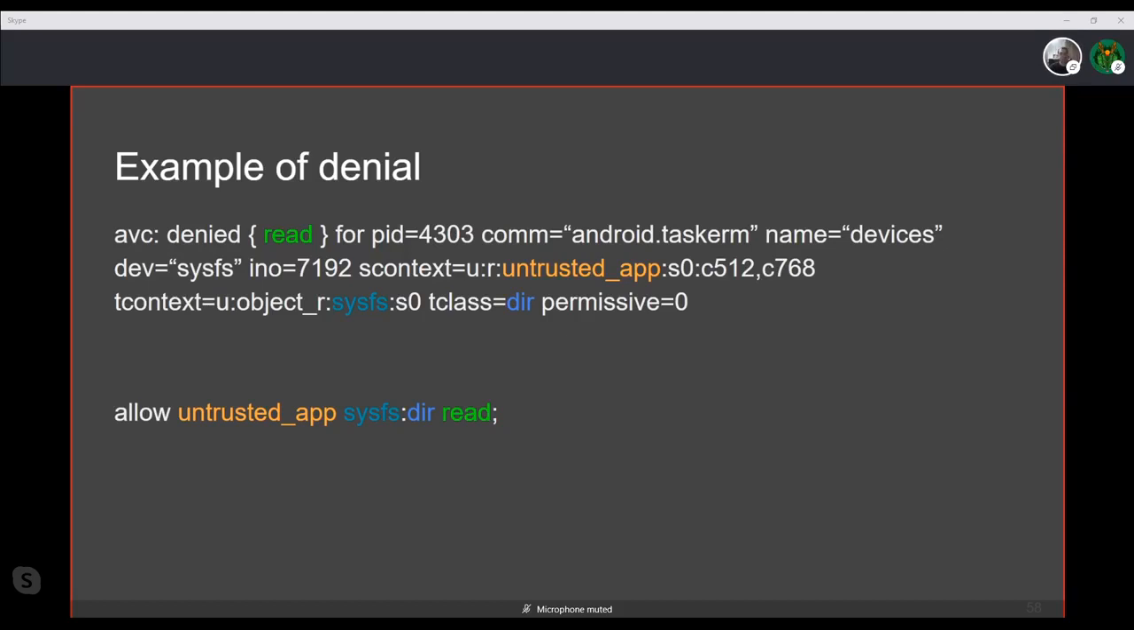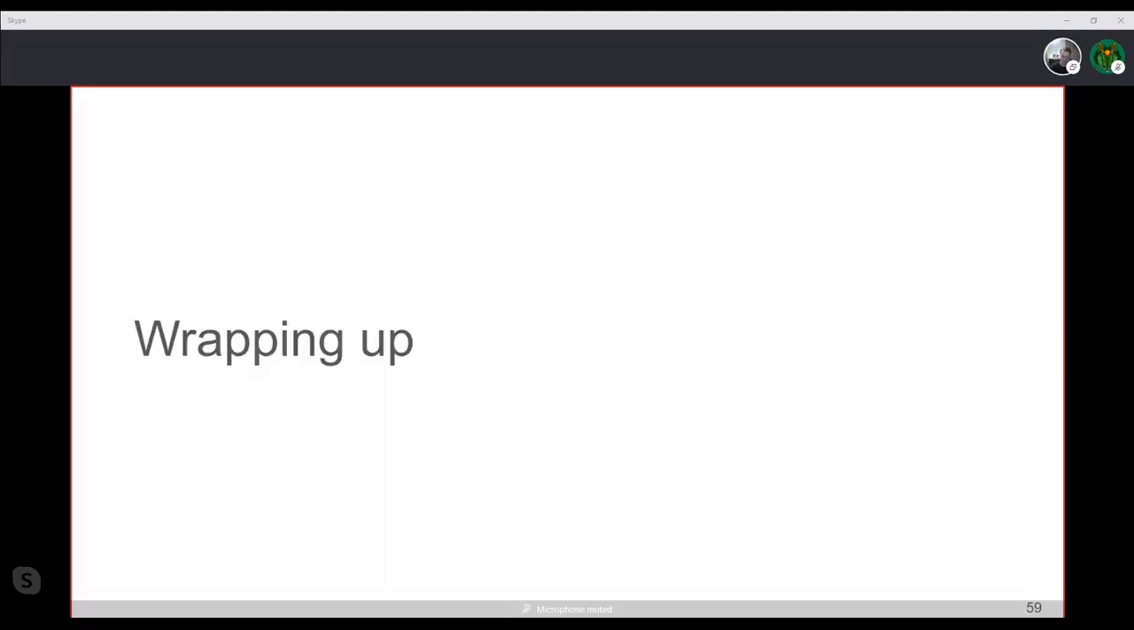There are also some command line tools that can make this kind of operation automatically for you, but I wouldn't recommend using them because they usually lack common sense. They will attempt to write allow rules for basically everything. And like in this example, you don't actually need to allow untrusted app something more than it already has. So this is just an example. You don't have to write those kinds of allow rules.